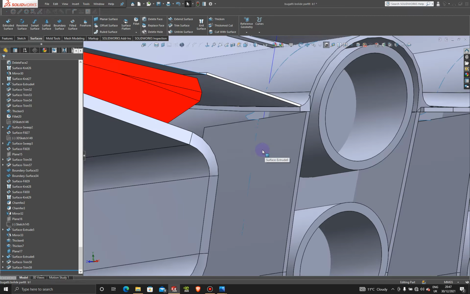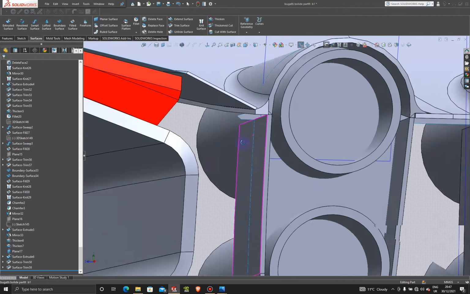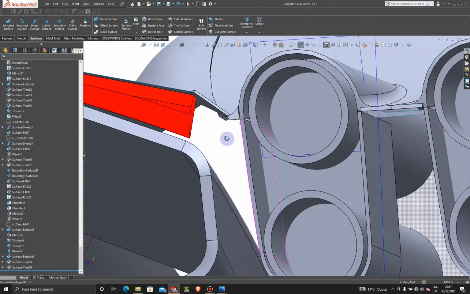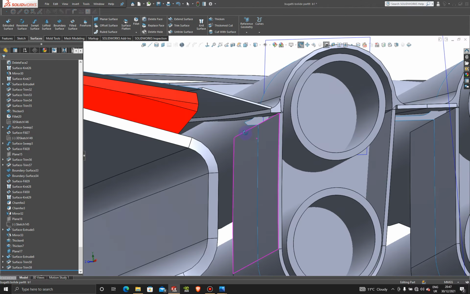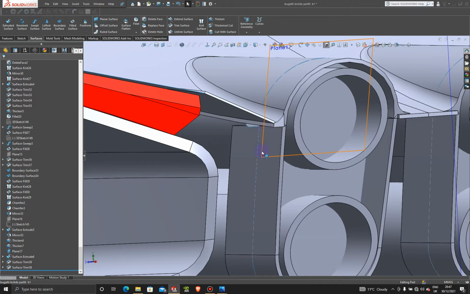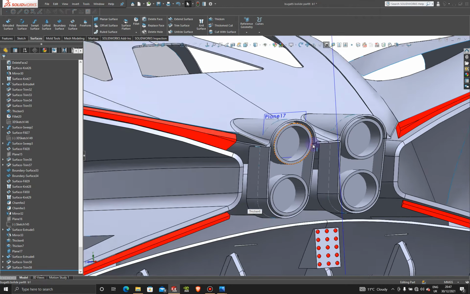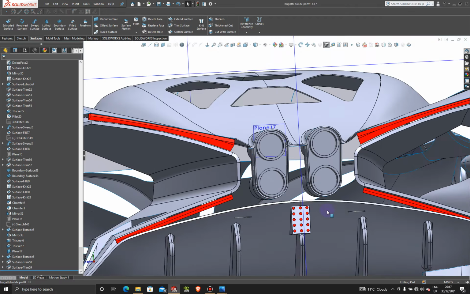All we need to do, we still have some small bit in here which we will get rid of, but that won't show eventually, because we will fill up these sections here as well. All right, so all that's left to do now is to cut out the exhaust as well.